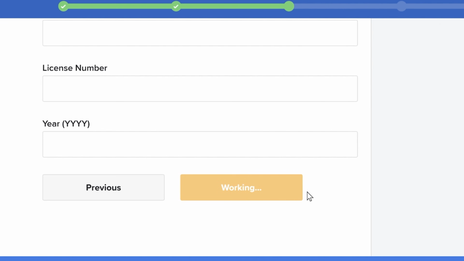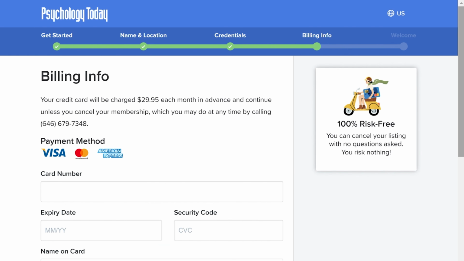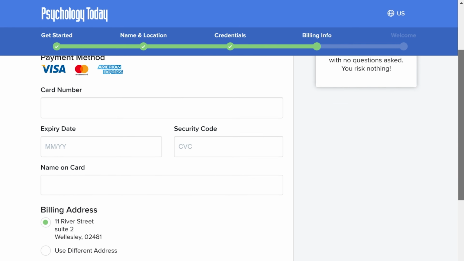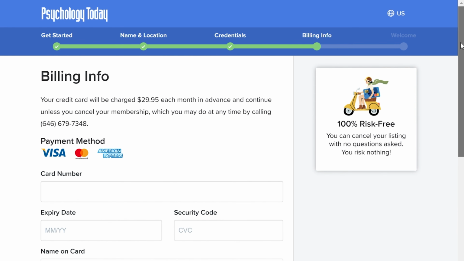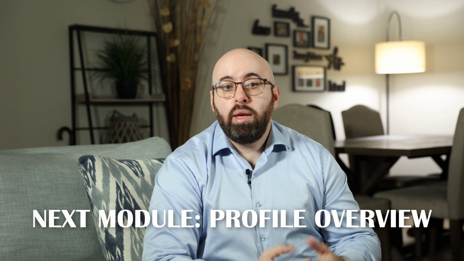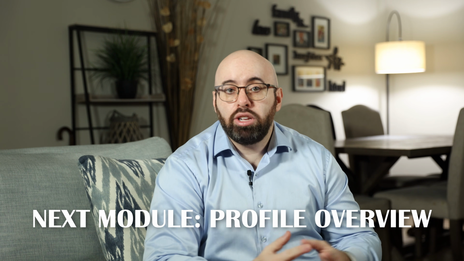You have now reached the last stage of signing up, which is to enter in your billing information. After submitting this information, you will be sent to a welcome screen, by which it will inform you that your information will be reviewed and verified by a Psychology Today staff member. Once verified, that is when you're able to access your Psychology Today profile so that you can make changes to it before you publish it. With this, please head to the next module, by which I will go over the Psychology Today profile.